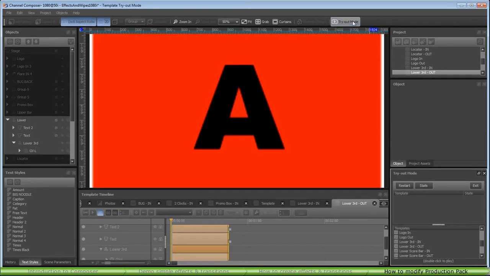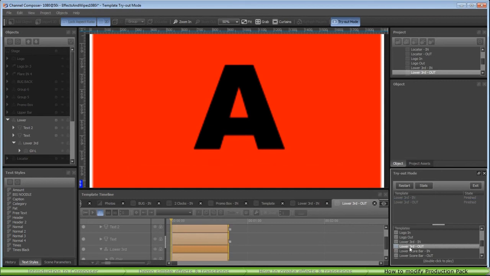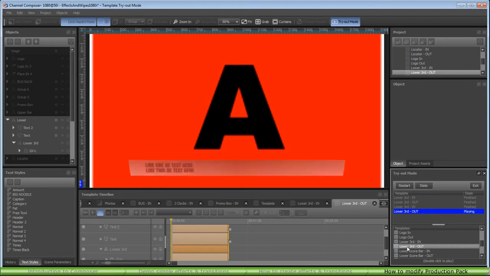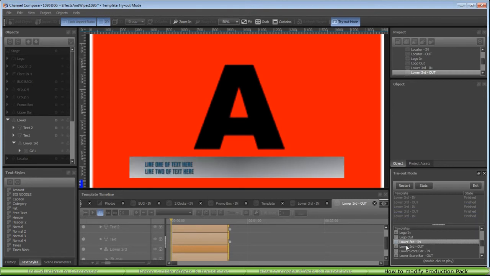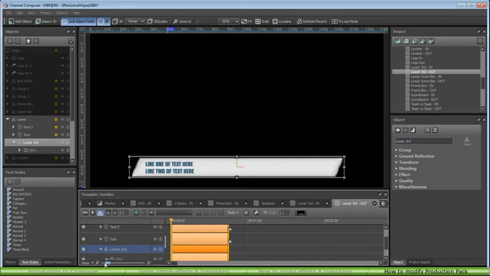Let me go to the tryout mode to help show what's going on. And if I load the in template, and you see clicking on the out template doesn't revert the background to the original, it allows the image the in template loaded to continue playing, and it applies the keyframes to that new image. Let's come out of tryout mode again.